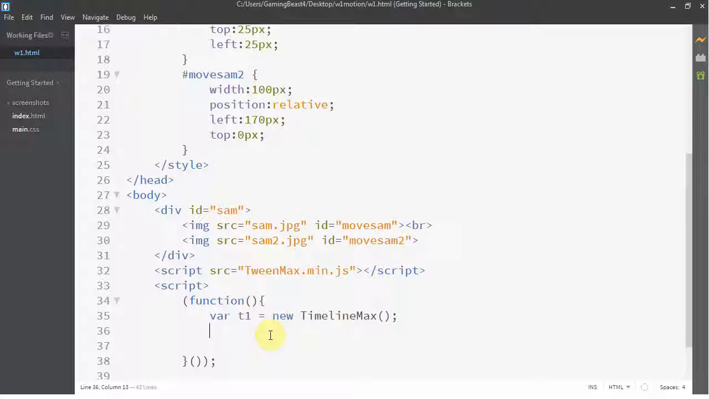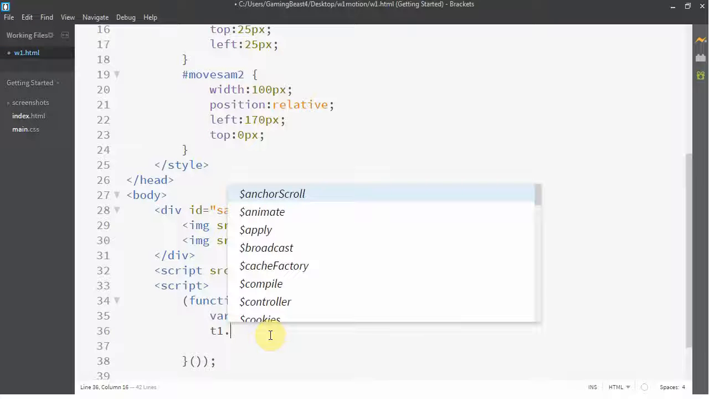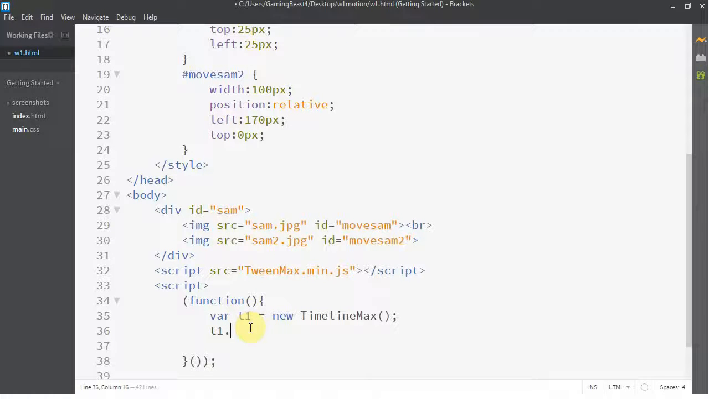Okay, so the first thing we're going to do is go T1 dot. So we're taking this timeline stored in T1, and we're going to say from. So we're going to move it from, and now it needs to know a bunch of different things. What we're putting in here are basically called parameters, or arguments. But it needs 3 different parameters. It needs to know what it's going to move, how long it's going to take, and then what CSS properties it's going to be animating. So the first thing that we're going to tell it inside of these single quotes is what it's going to move. It's going to move Sam.